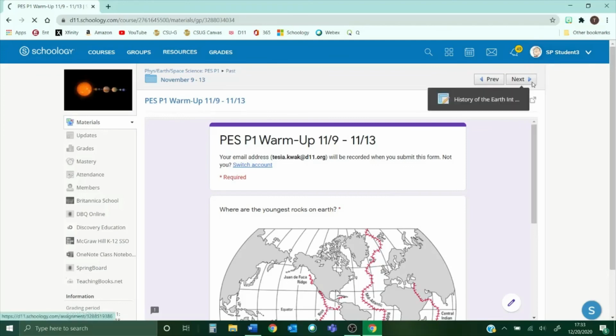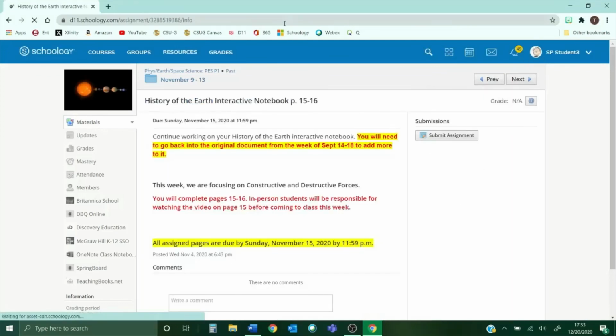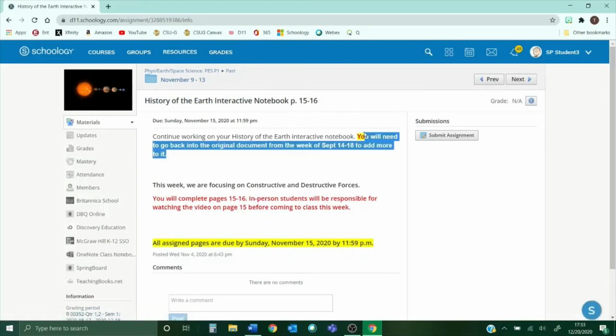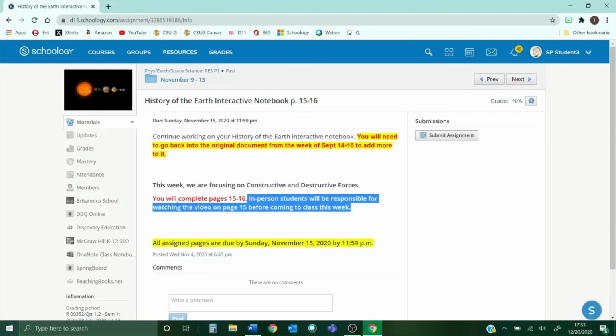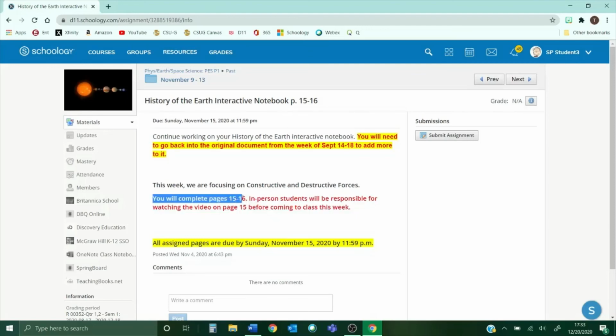And you can see here, the link for the actual assignment isn't in here. It says you need to go back to the original document from this week to add to it. You'll complete pages 15 and 16. In-person students will watch this video before they come to class. My students who were online would watch the video and do the pages themselves. My students who were in person would watch the video, and then we would come to class and work on the actual assignment together. And then it has the due date here.